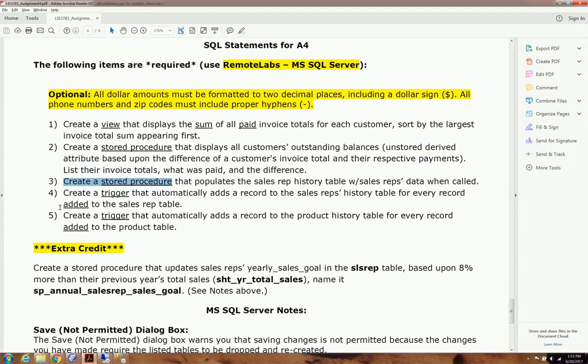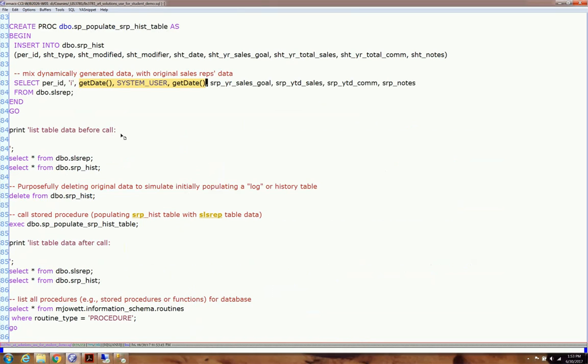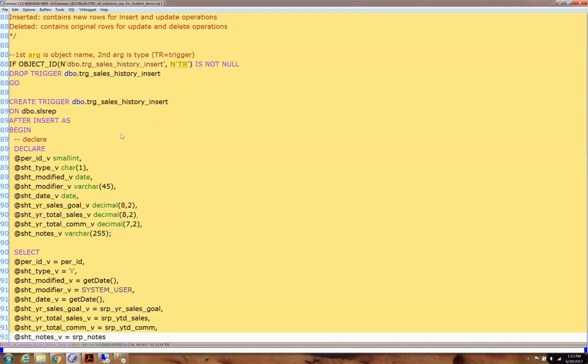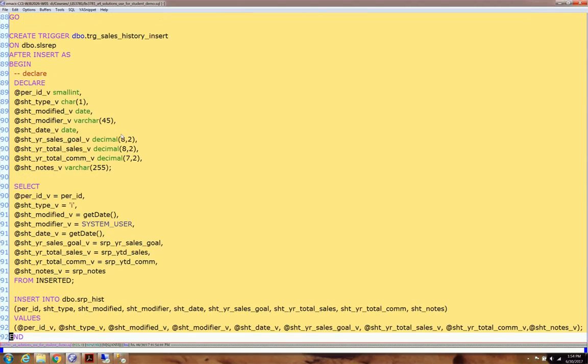Let's go to number 4. Number 4 is the trigger, and that is to create a trigger that automatically adds a record to the sales rep history table for every record added to the sales rep table. Now, this is a very important trigger. We did the same thing in MySQL, and I'm going to show you how to do this in SQL Server. So let's go to number 4 here. We're not going to do the print function because we're going to show it in grid view. But here is the solution. Now, let's take a look at this in depth here.